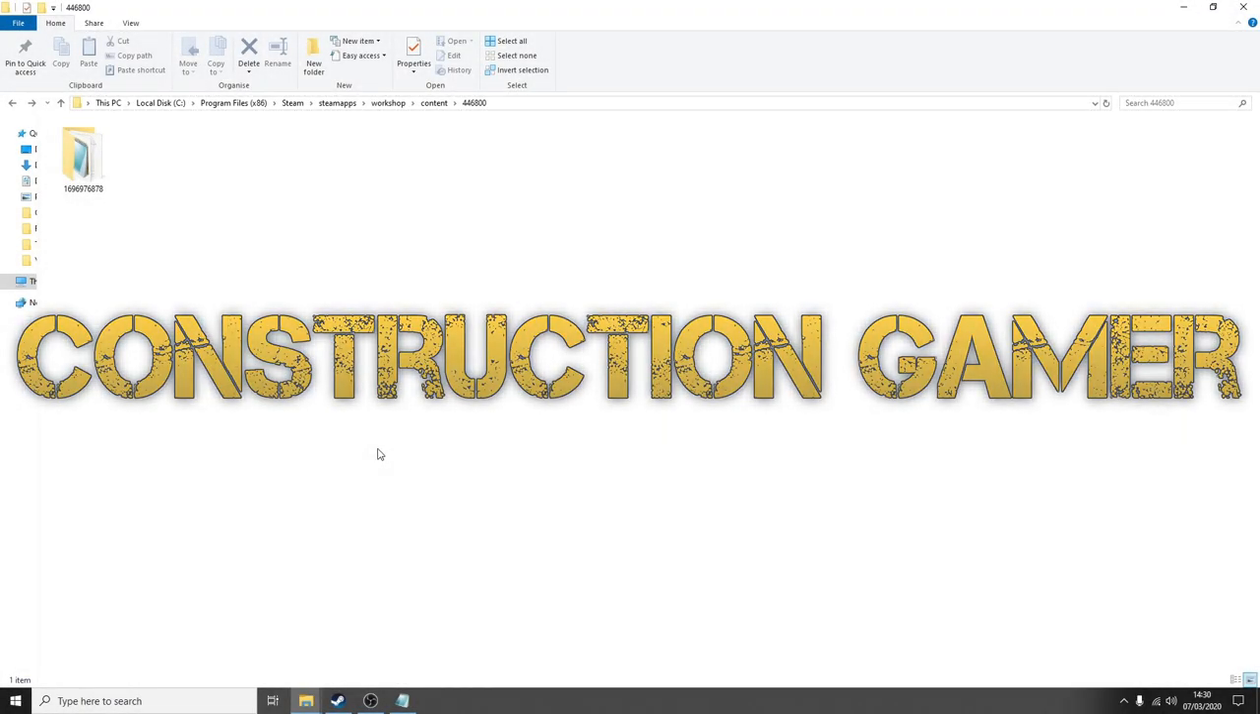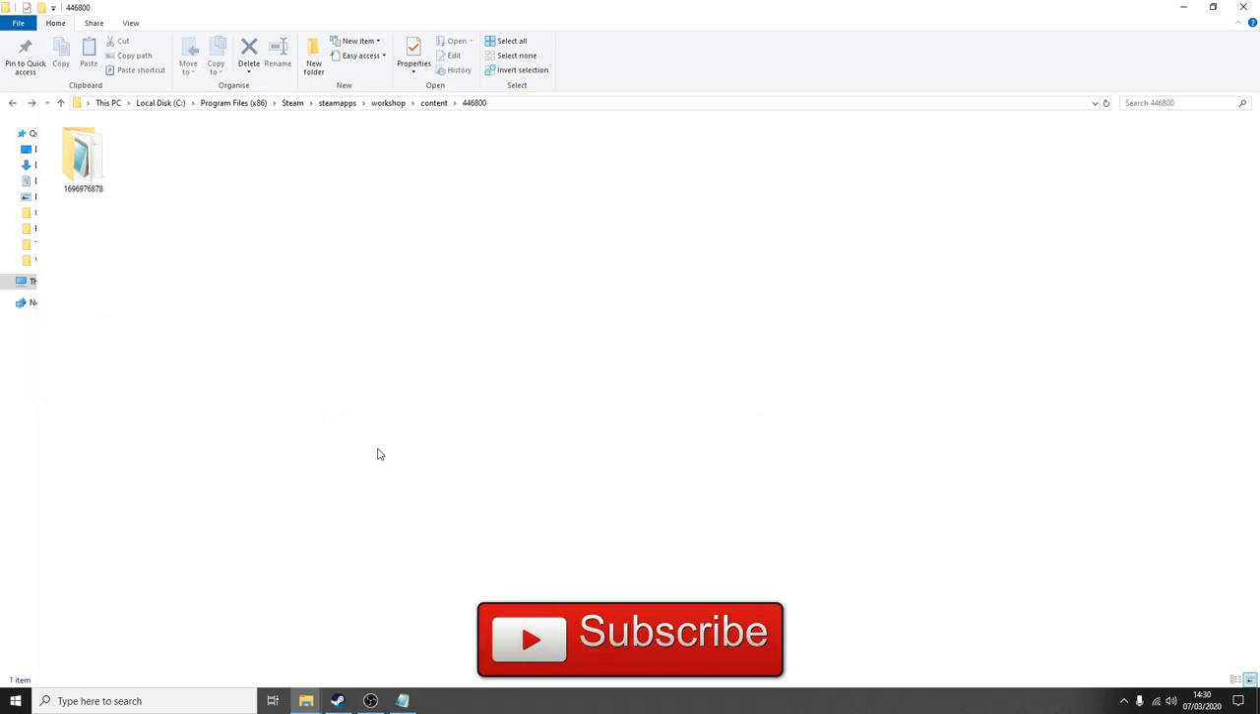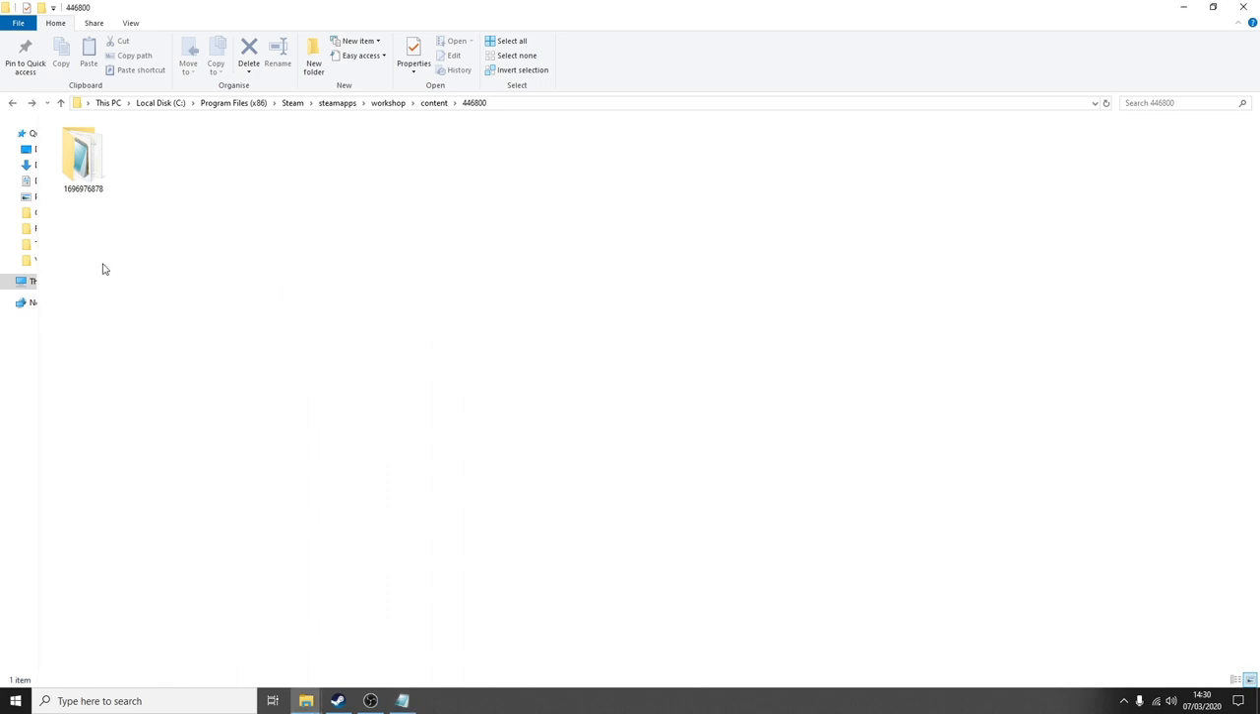Hi, I'm Construction Gamer, and this is a quick Transport Fever 2 tutorial on how to use the Transport Fever 1 to Transport Fever 2 mod converter, which is available on transportfever.net. There will be a link to that in the description below. A couple of people have asked me for this, so I'm going to do one, and hopefully I will explain it as clearly as I can.